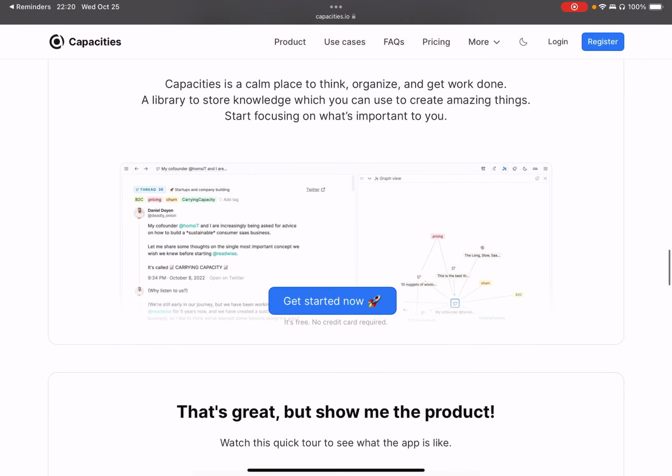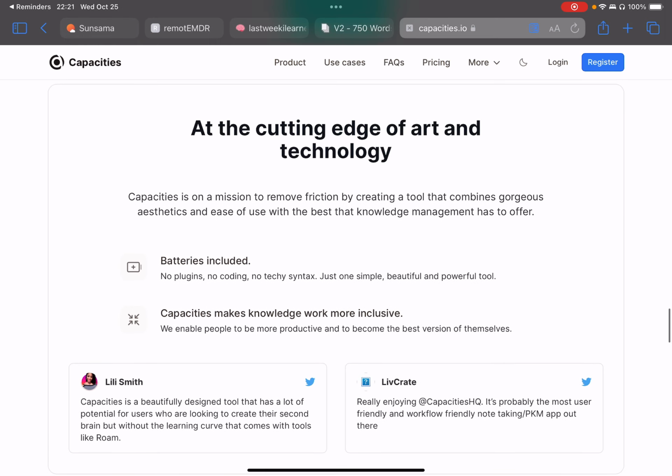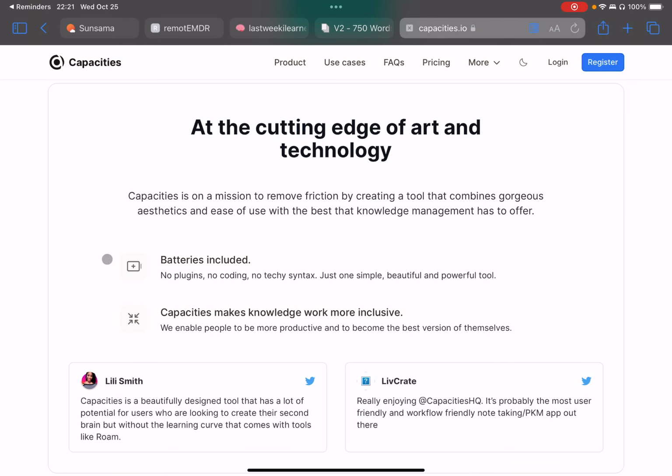The conclusion I kind of came to here is it's like a more opinionated Obsidian. So they make this point. This is like a subtweeted Obsidian or these other tools like Rimnote, where it's like batteries included. No plugins, no coding, no techie syntax. I've used Obsidian to really get the most out of it. You do have to use plugins. You do kind of have to code and use weird syntax. It's difficult. It's not an easy tool to get into.